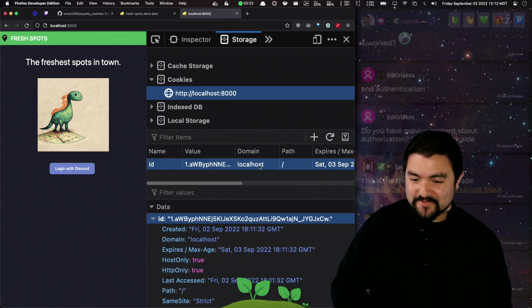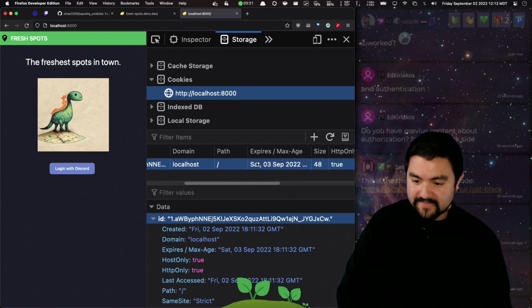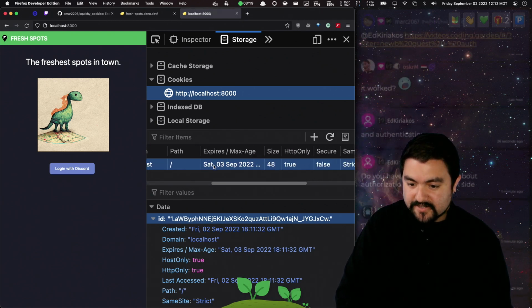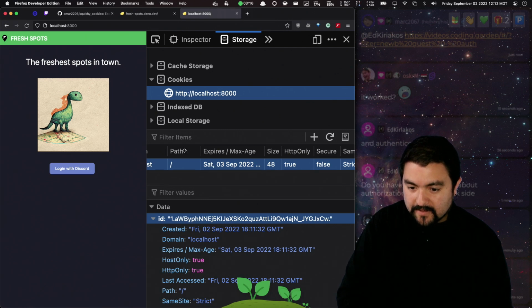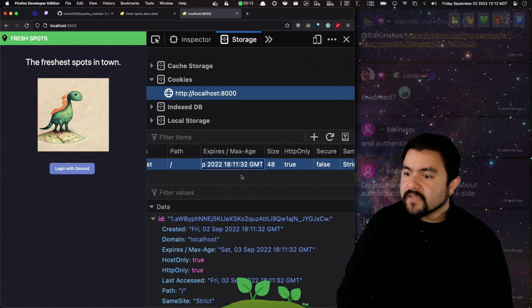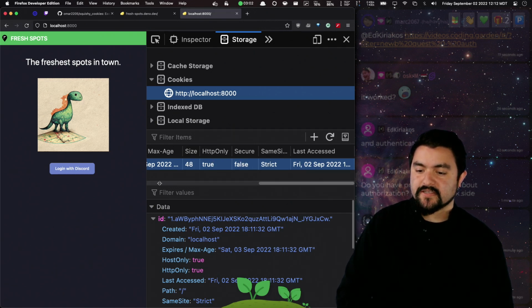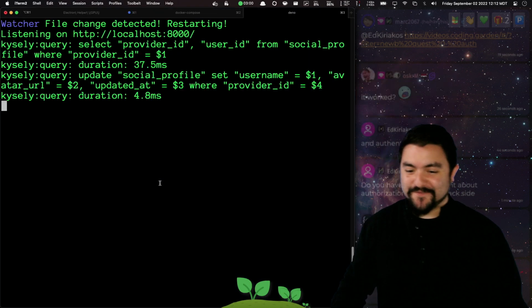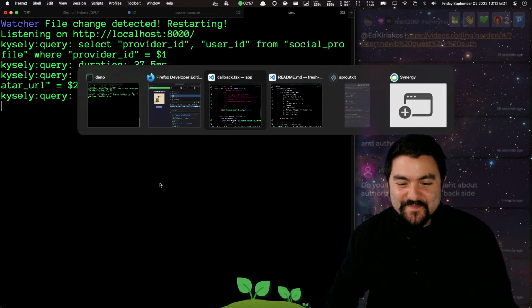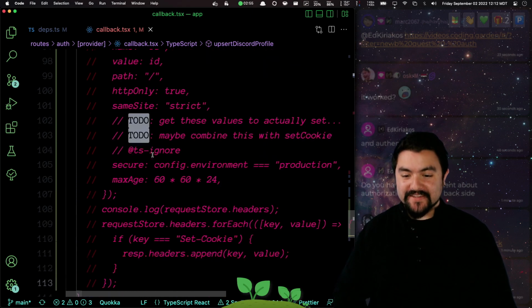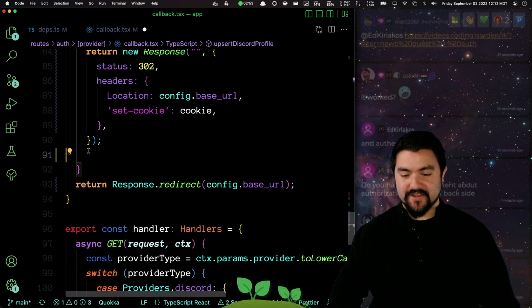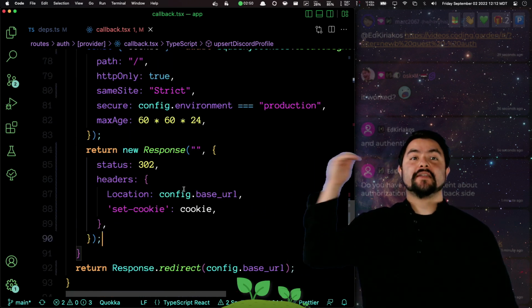It worked. Yeah. So we have the domain, the path is /, it expires in 1 day, 24 hours. It is HTTP only. Secure is false because we're in development, and it is set to same site strict. Heck yeah. First try. That's awesome. Now I can delete all of this code because we're not using that library anymore. So that's great.